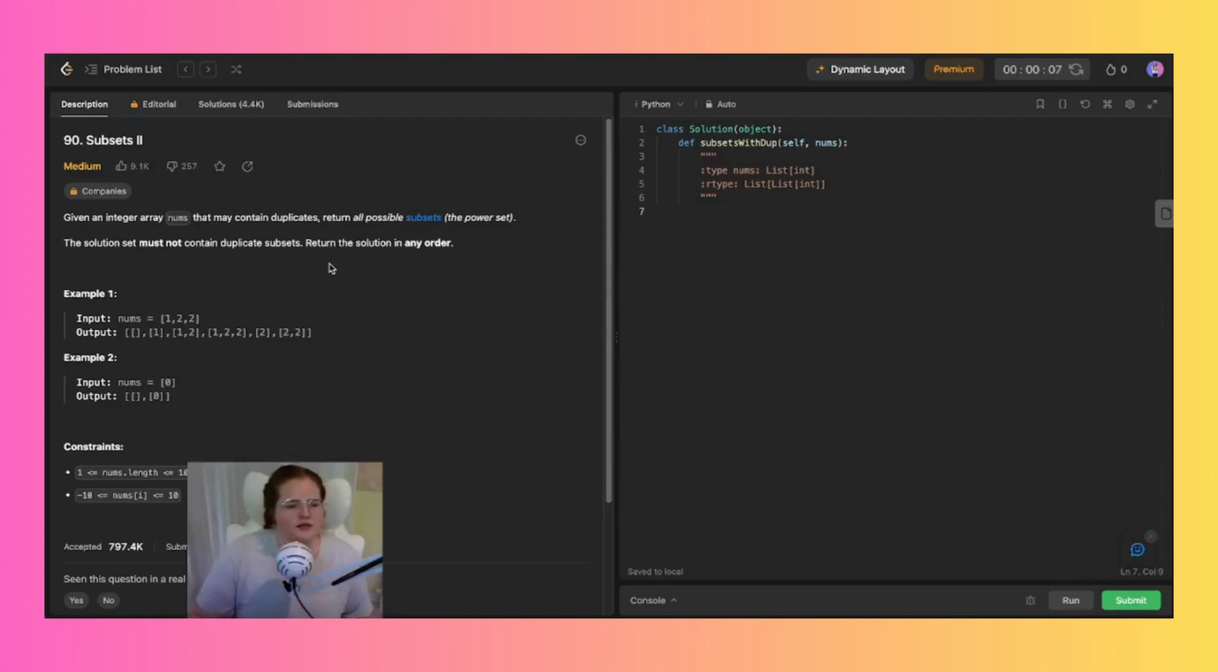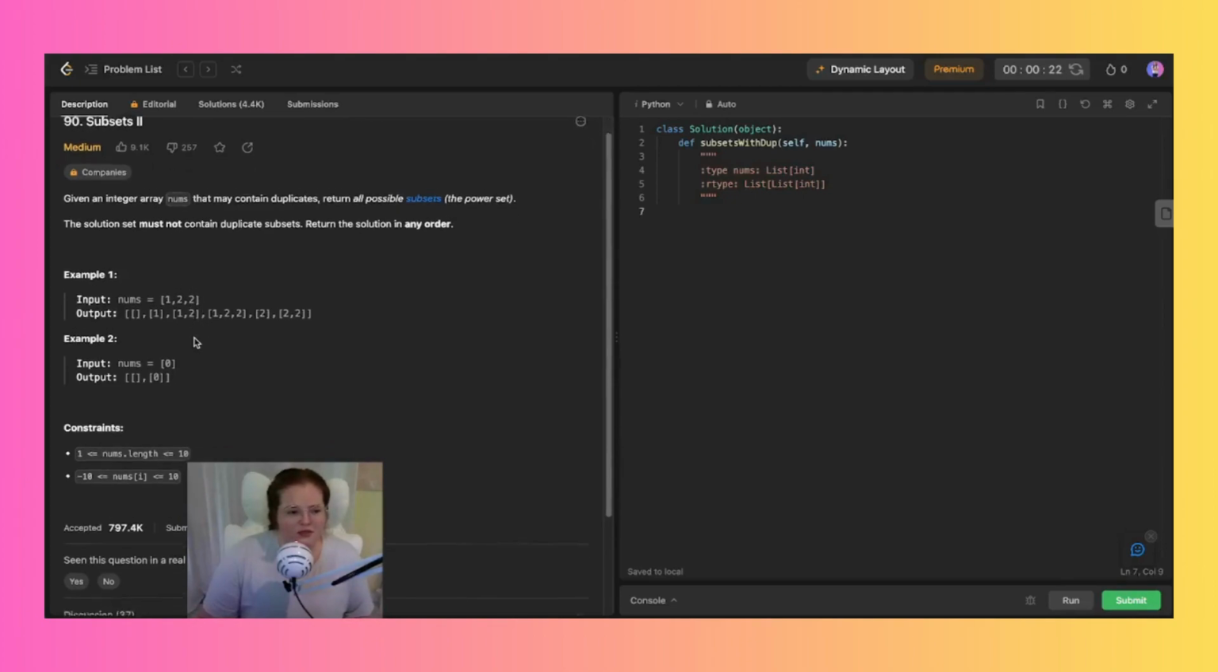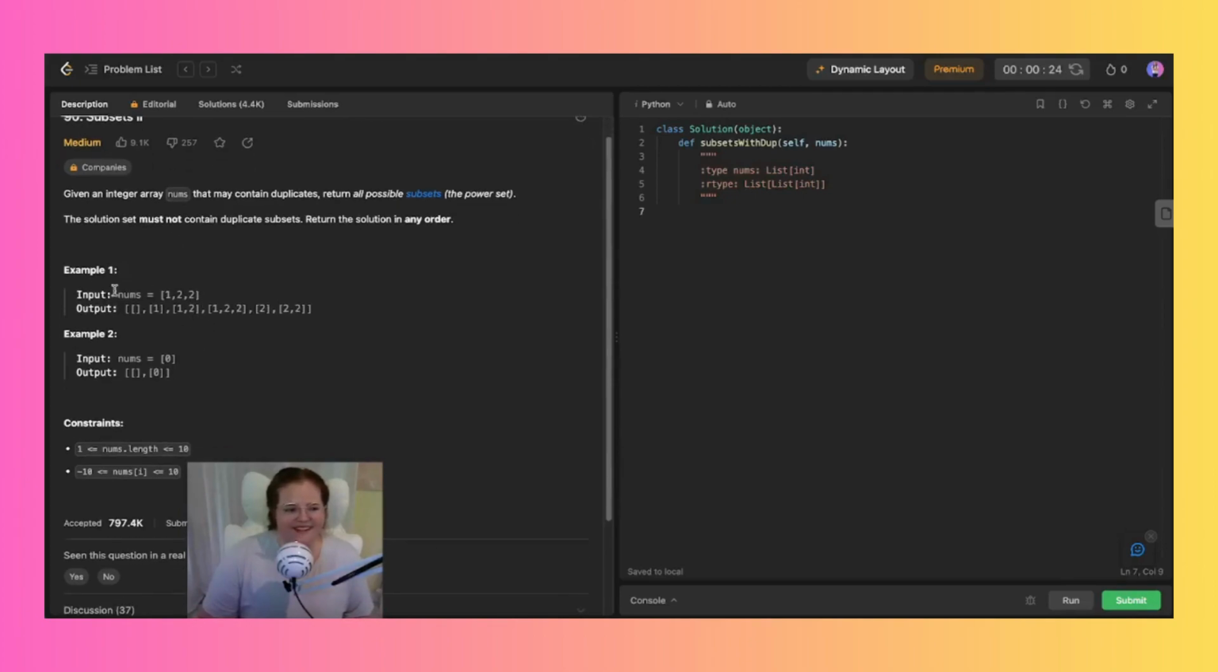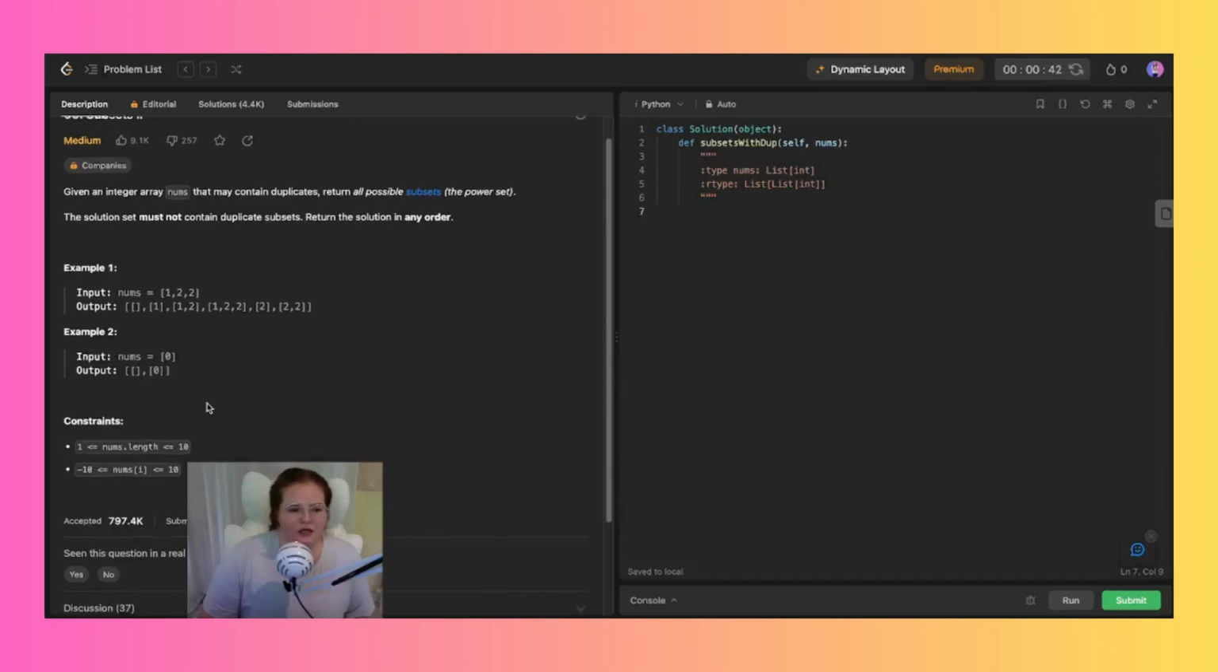Given an integer array nums that may contain duplicates, return all possible subsets, the power set. The solution must not contain duplicate subsets. Return the solution in any order. That seems pretty straightforward. We have the input here, which in this case is nums = [1, 2, 2]. We then have an output of [], [1], [1,2], [1,2,2], [2], [2,2]. I mean, that makes sense to me. Then example 2 is [0], and then the output is [], [0].